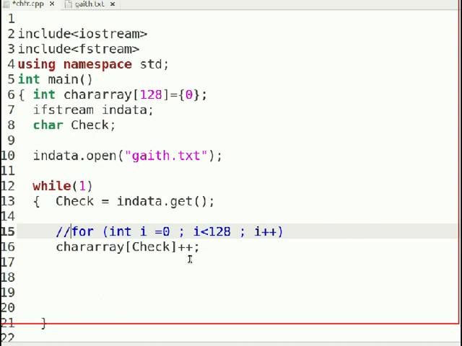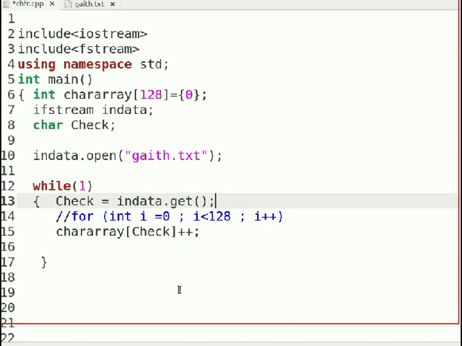And now we're incrementing each one, and end of. So now it's going to check all those. Now what do we need to do? If it checks it, puts it there, I need to print the frequencies.